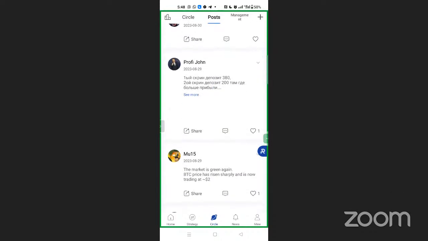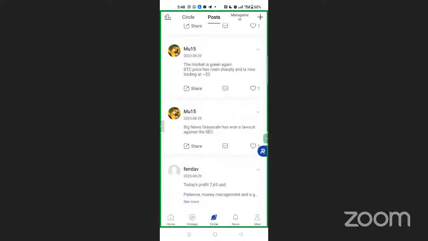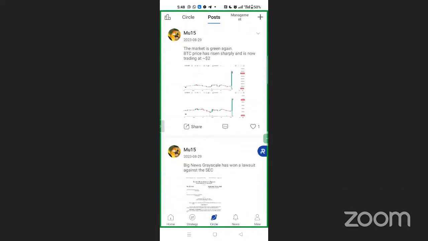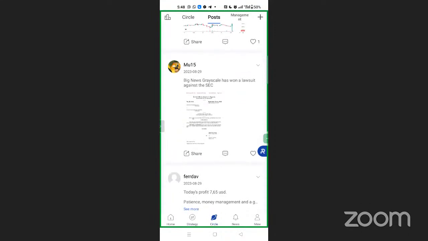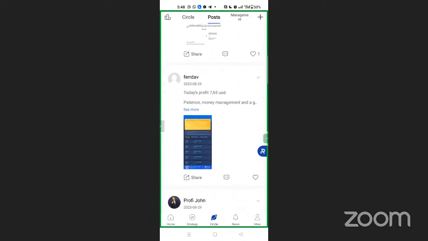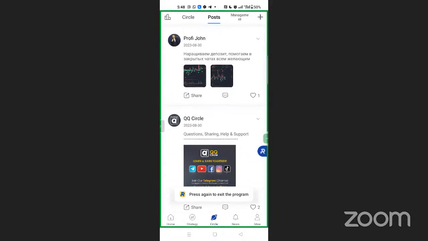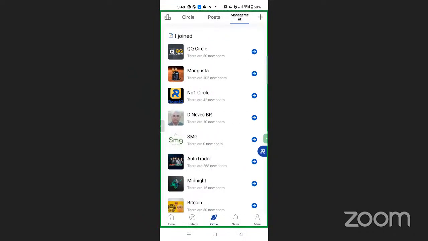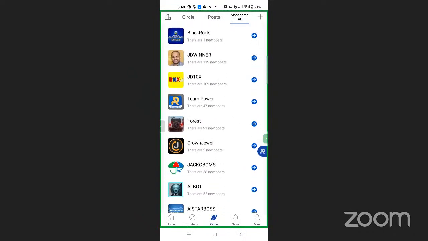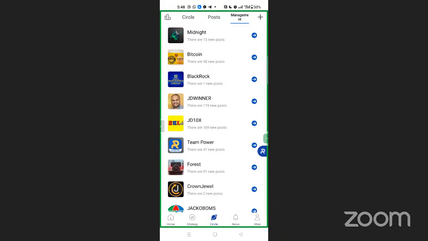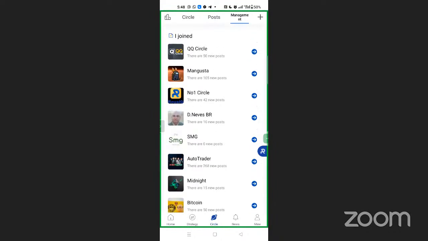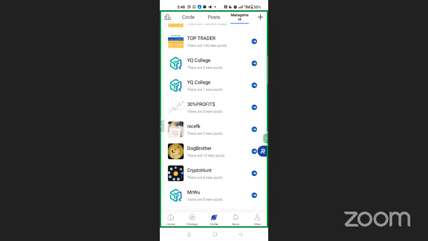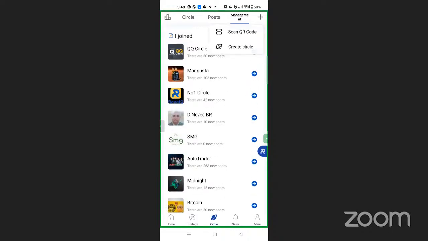They usually post their results here, some post news, some talk about Bitcoin and cryptocurrencies, some post their profits. When you tap on management here, they show you the different circles you have joined. When I got started in Royalq, I started from these copy traders, and I usually followed them, and that's where I started from.